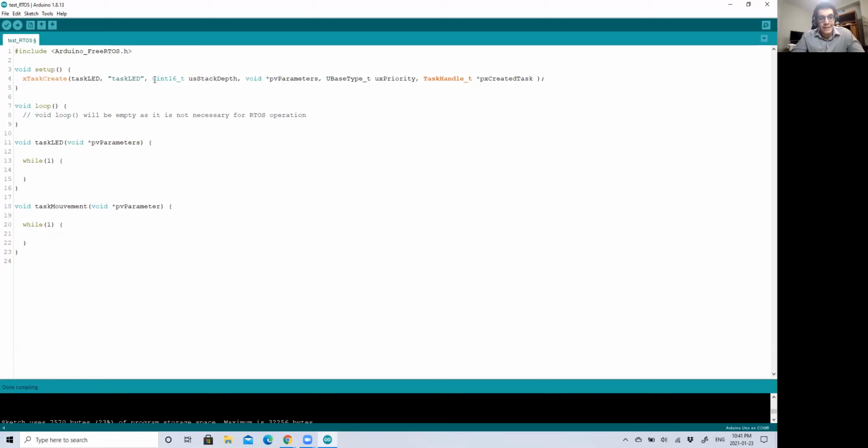The stack depth is not actually in US, it's microseconds, but of course the micro symbol can now be drawn in text. And that is pretty much saying how much space this function is going to take in memory. Now it's a pretty heavy concept here, but the general idea you should be aware of is to use the common number 128.